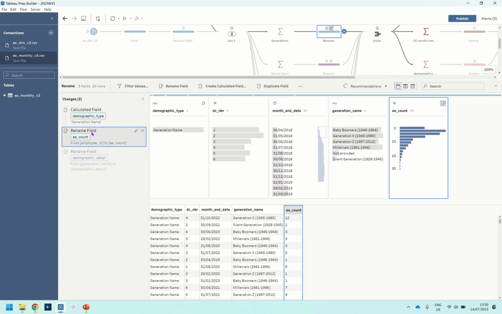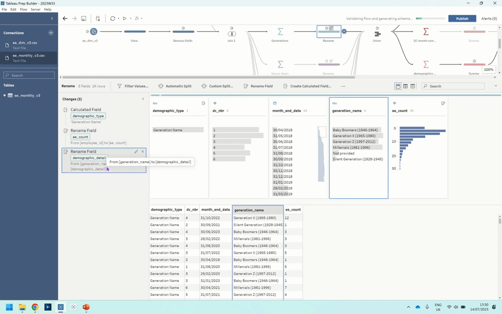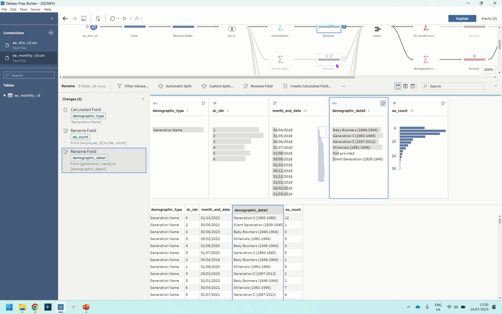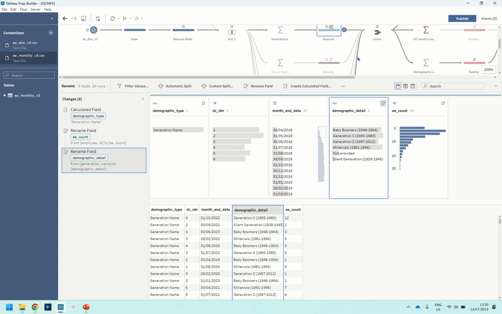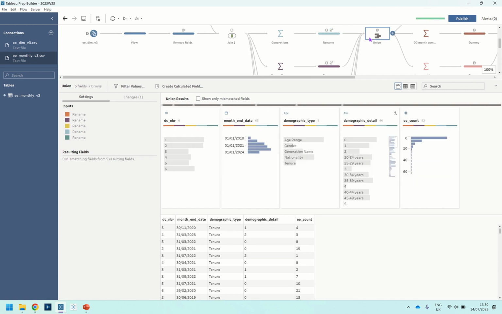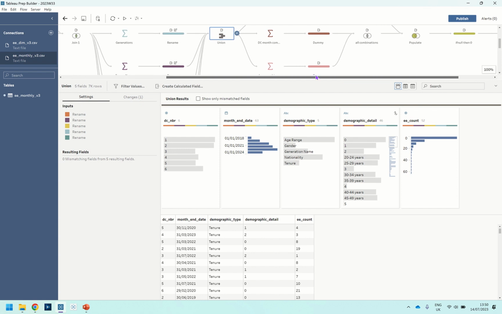Renaming the employee ID to employee count, or EE_count, and then updating the title of the generation name here to be the demographic detail. And that's the same thing that we do in each of those steps. So that when we come to union, they all just stack nicely on top of one another with the distribution centre number, the month-end date, demographic type, demographic detail, and EE count. We get rid of the table names as well at this step because that's not useful to us.